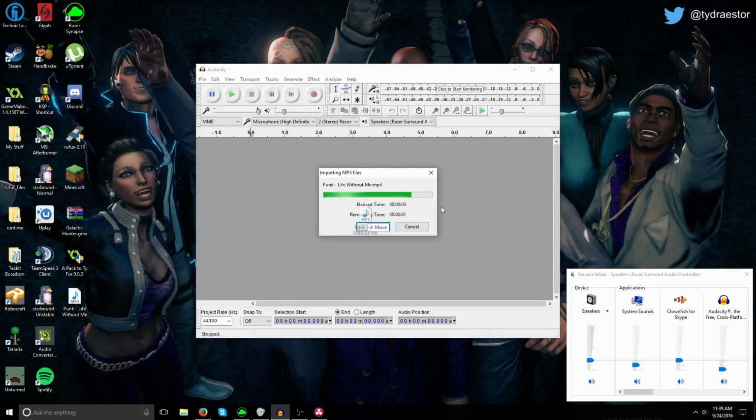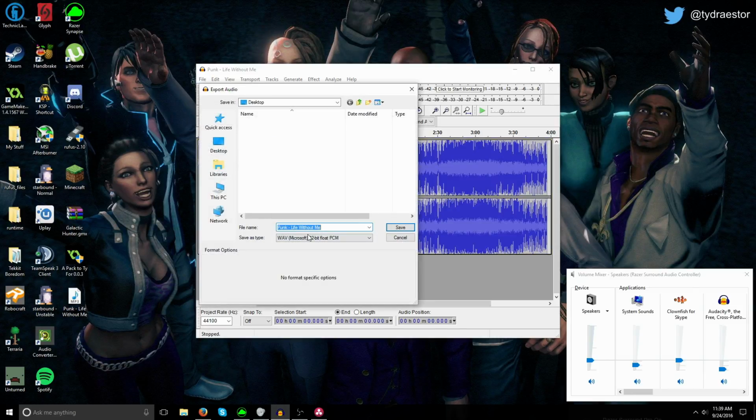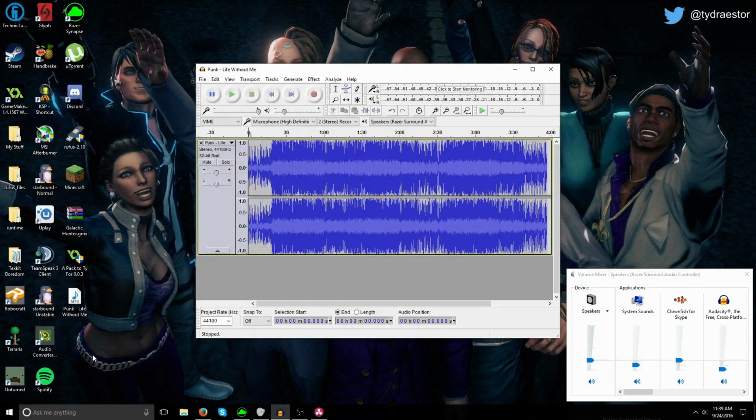It'll take a few seconds, depending on how large your file is. You want to go File, and then Export Audio. And you want to change this to be the WAV. Then save it. You know, just ignore that. So once that's saved, it'll be right there.